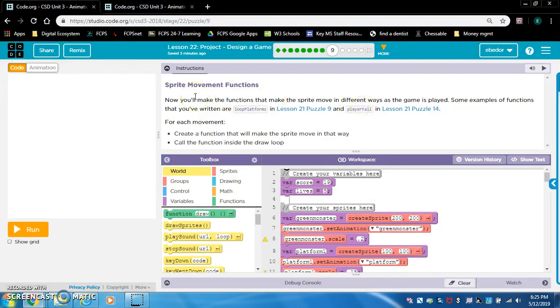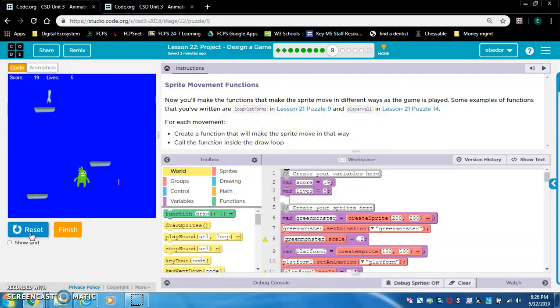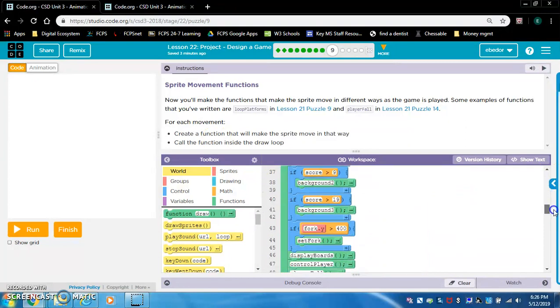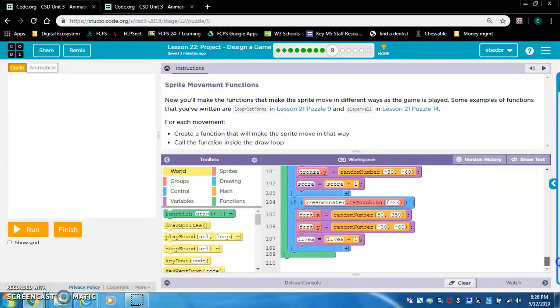Sprite movement functions. Now you'll make the functions that make the sprite move in different ways as the game is played. Some examples of functions that you've written are loop platforms in Lesson 21, Puzzle 9, and player fall in Lesson 21, Puzzle 14. Okay, so we did use player fall. I don't think I want to use loop platforms right now. If you want to do that, please view this puzzle or level and steal that function. So I think for my game, we are done with this level.